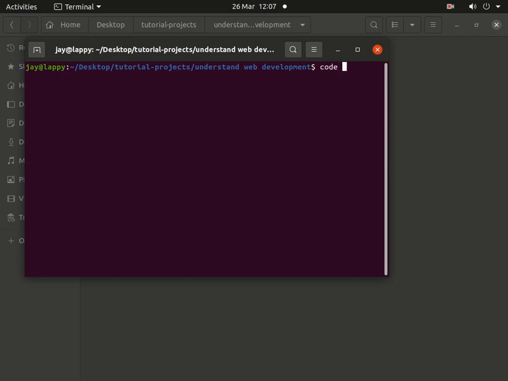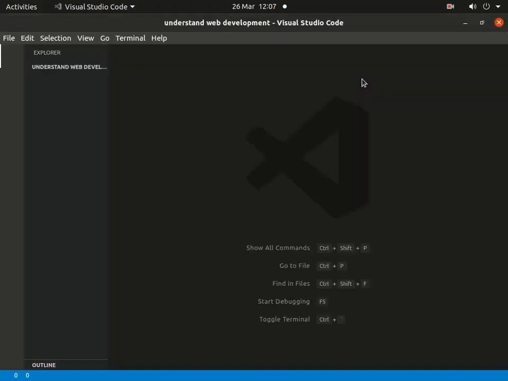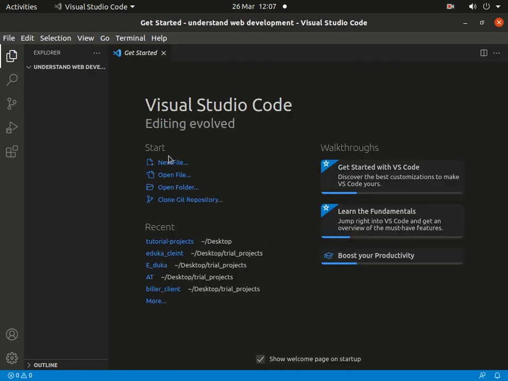VS Code is basically a program that is used to edit web development files, just like when you want to create a Word file, there is MS Word that opens it. When you want to create a spreadsheet, there is Excel. So this one is also an editor for web pages. Here I'm going to create a new file that I'm going to call index.html.